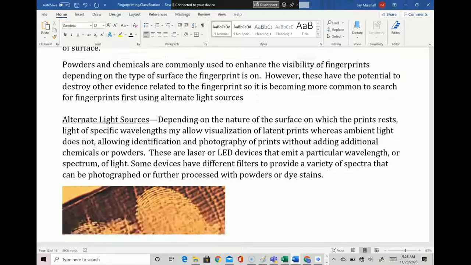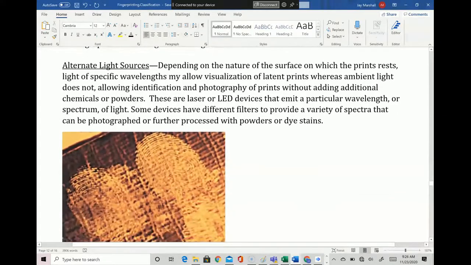But the problem that we have is that some of these methods have the ability to destroy the evidence related to fingerprints. So it's more common to search for fingerprints first using alternate light sources. And so the first thing we're going to do is look at the scene, if we can, with alternate light sources. So depending on the nature of the surface on which the print rests, light of specific wavelengths may allow us to visualize latent prints, whereas ambient light does not.